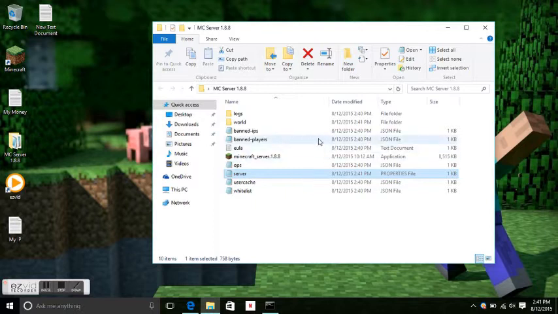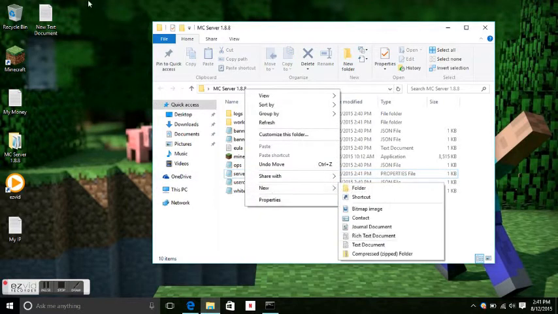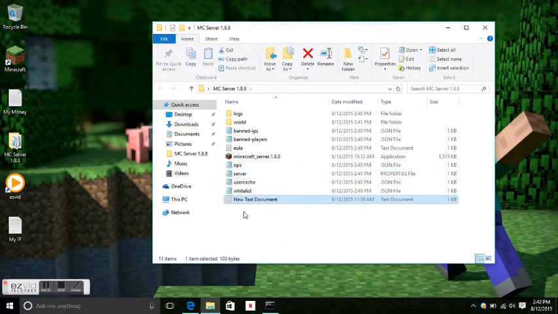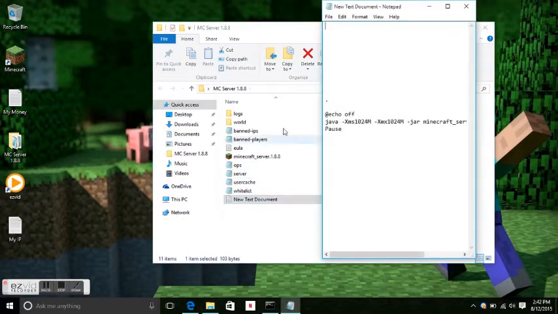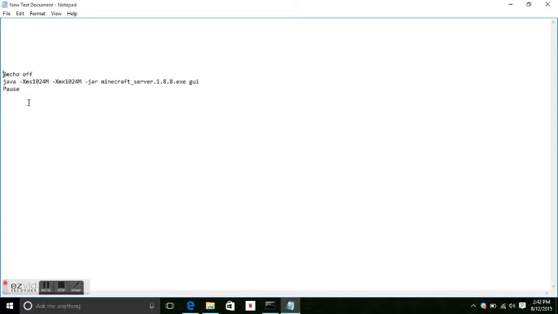And now we can make a batch file, or a BAT file. In the description, you will see what's in my new text document. What you want to do is make a new text document in this folder like this. I'm not going to make one because I already have one, but make a new text document. This is what you should have in there. That is what I have in the description, and you need to copy and paste it off of the description.